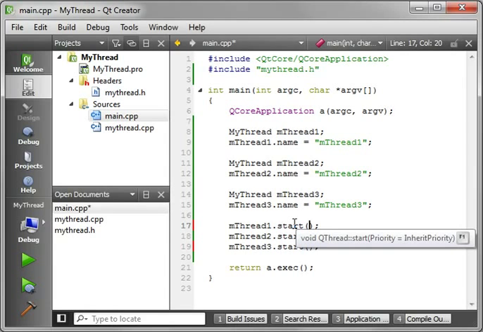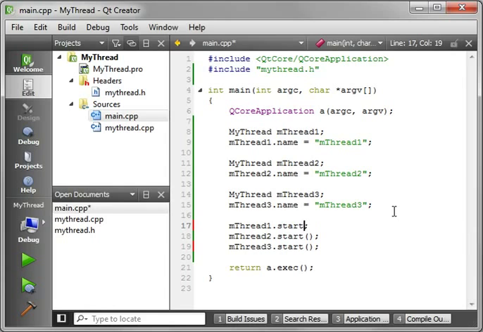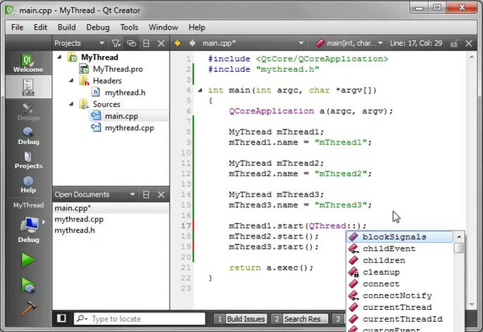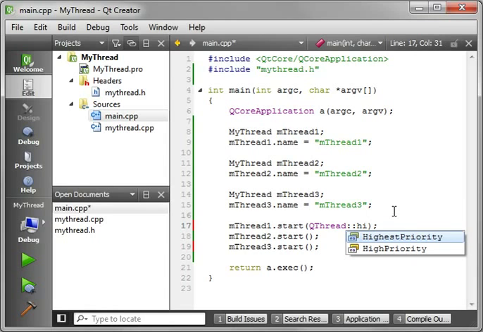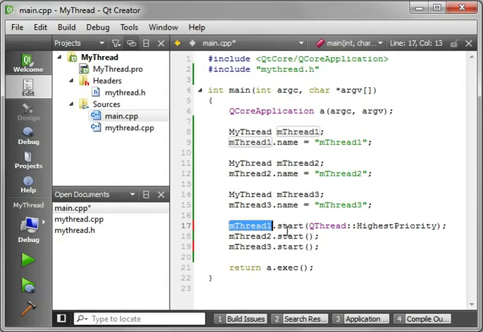Remember from our last conversation when I showed you Task Manager, each process had a certain priority. Well, you can specify how you want these threads to run. So let's just take the first thread and we'll say QThread highest priority. So we're going to say thread 1 has the highest priority. So when the CPU is granting out time slices to not just this process but to each thread, it's going to say thread 1 has the highest priority.